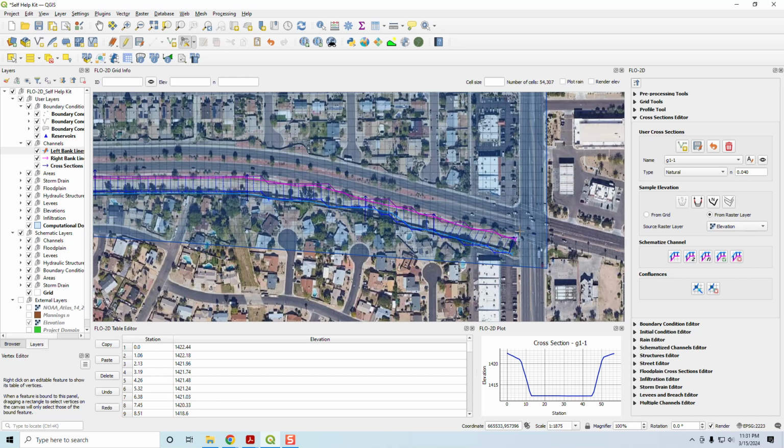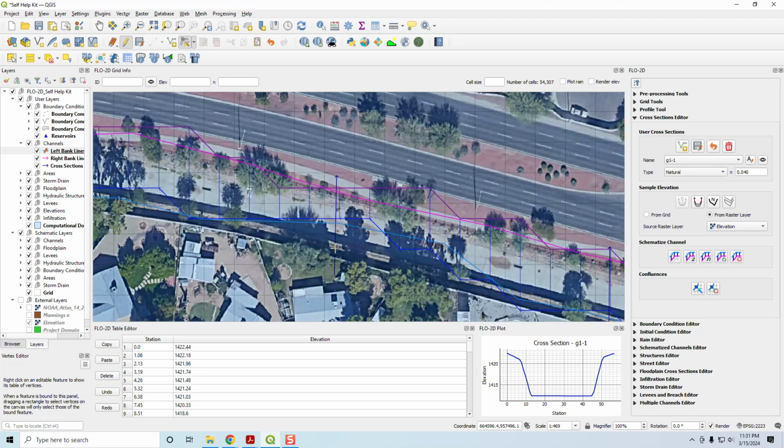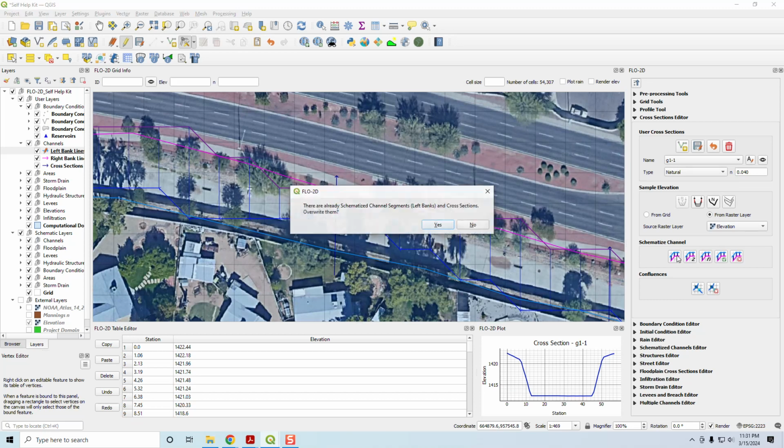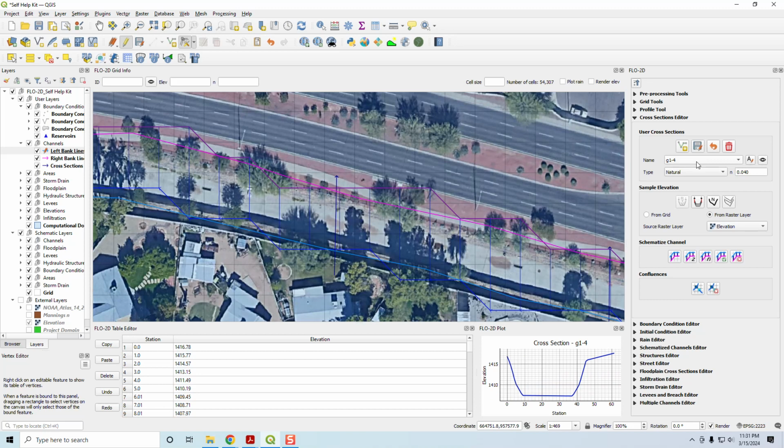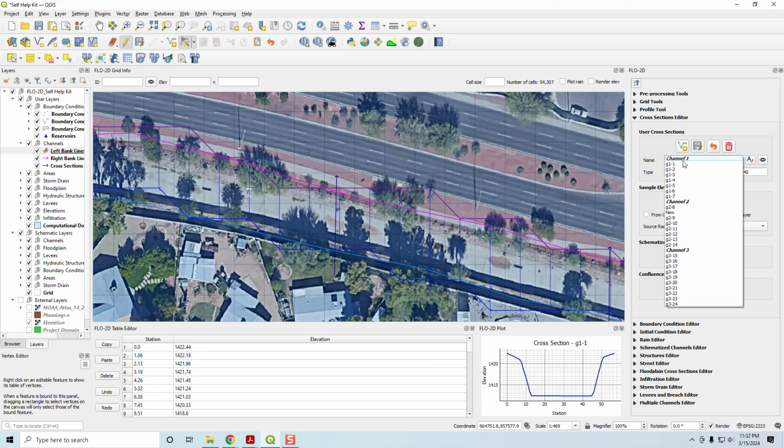Okay, so I'll schematize that. I'll get these guys back out where they're supposed to be, and then let's just check our cross sections. I'm not sure why our elevation data disappeared on our cross sections. Let's just make sure it's all still there. I know it does that sometimes, but I don't know why. Okay, cool. And let's click that just to be safe.